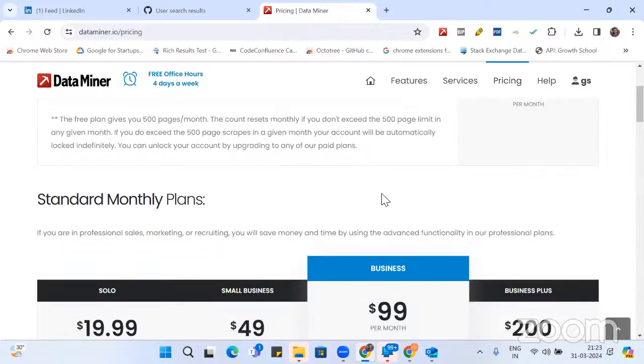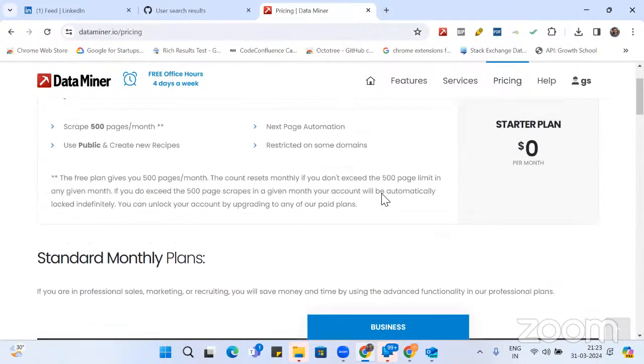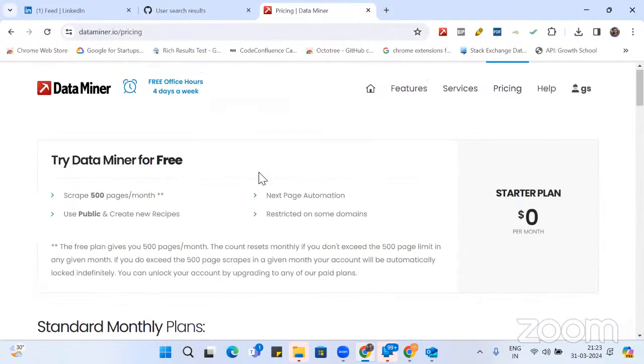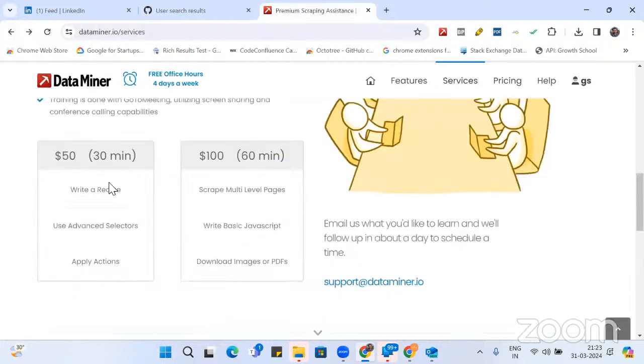But what is not enough for me is basically training. I don't really know how to use this particular tool, so I wanted to get training to use it. But again, the trainings are also pricey. One session of 30 minutes will cost you around 50 USD and a 60-minute session will cost you around 100 USD. That will teach you how to write a recipe, use advanced selector, apply actions. So we are going to cover the same thing: how to write a recipe, how to use advanced selector, and how to apply actions. All these three over here.